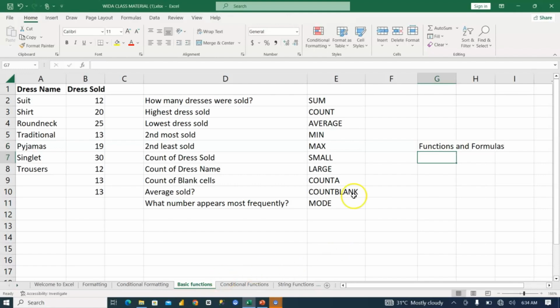So in Microsoft Excel, we have formulas and we have functions. Let's see formulas as you telling Excel what to do, and functions as Excel helping you to do what you want to do. So in formulas, let's say, for example, I want to add 2 plus 2.